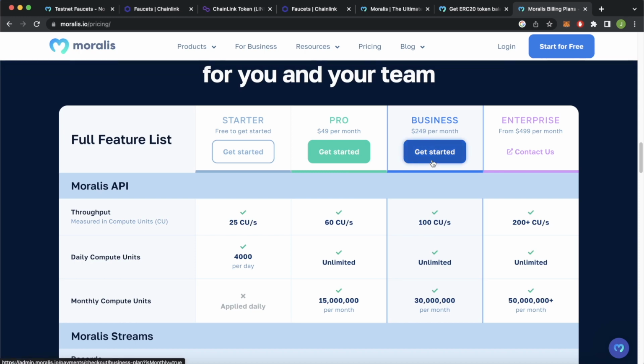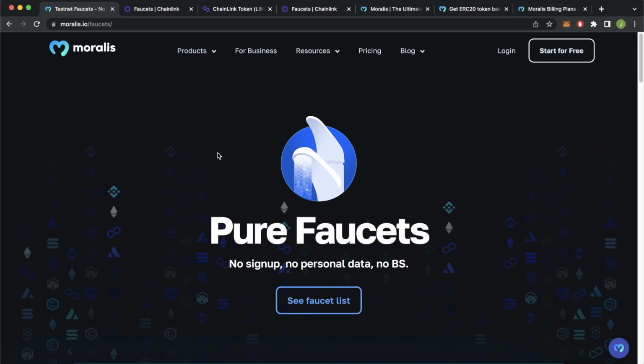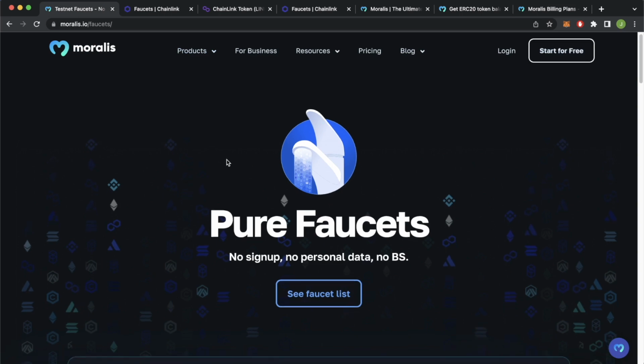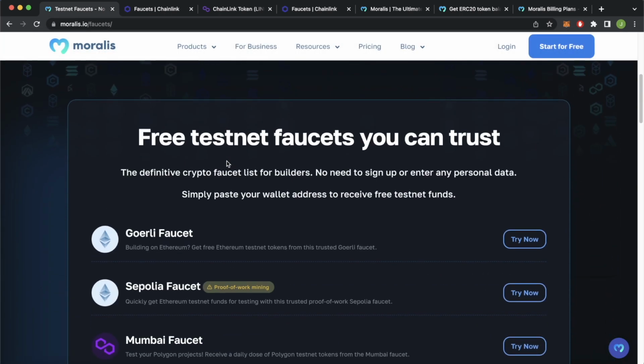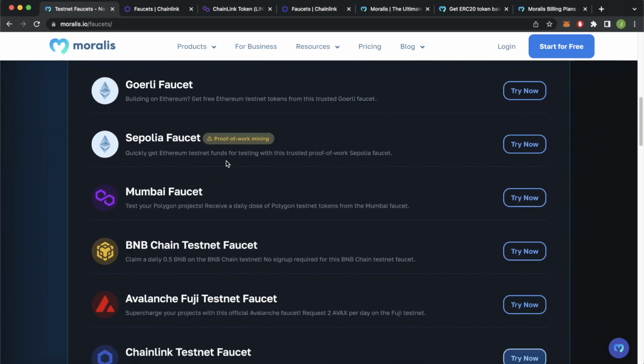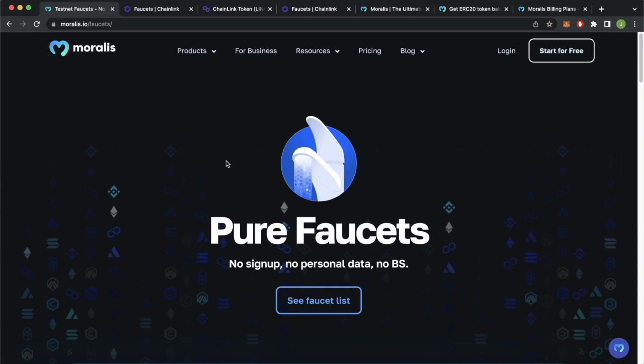But that was a short introduction of how the Moralis.io faucets catalog can be used to bootstrap your Web3 applications, building and trying it out on the testnet. So go check that out, moralis.io/faucets.